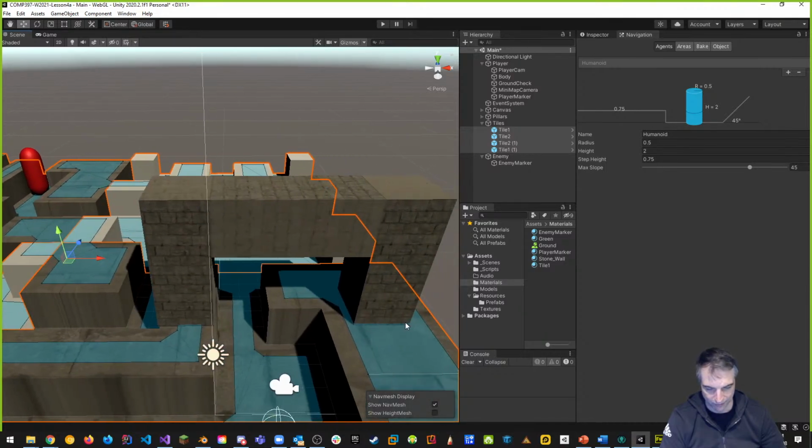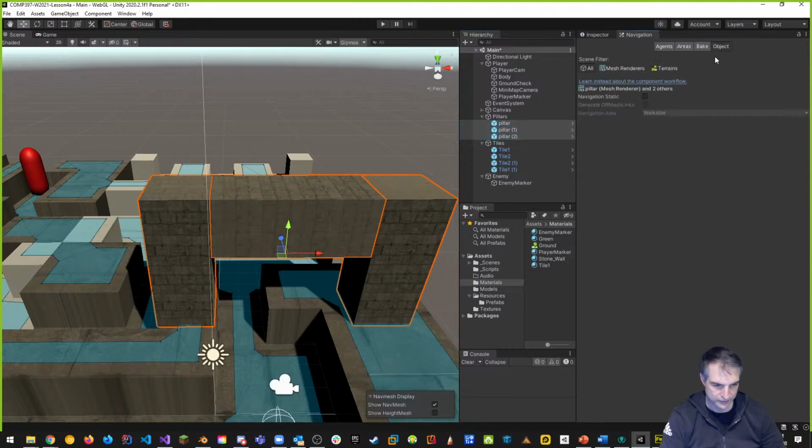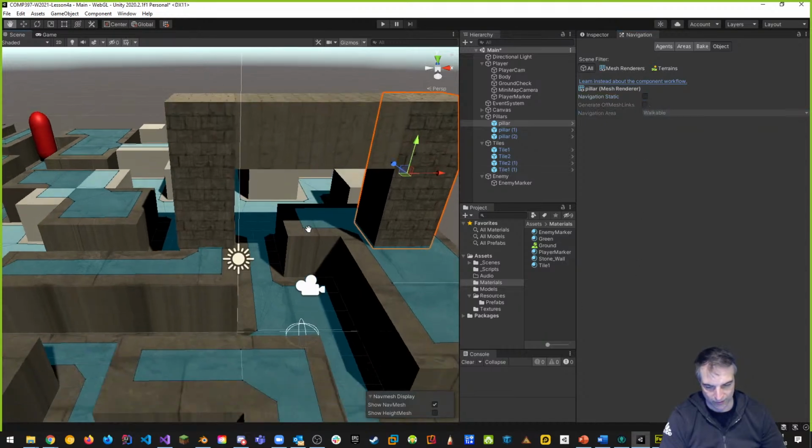Notice that this part is not walkable. These pillars are not walkable. Instead, we can make these pillars into obstacles. So if I select all the pillars and go to Object, I want these things to be obstacles, so they're not walkable. To select those pillars, I'd choose Navigation Static, and then I can say not walkable. So you can't walk around these things. For now, let's leave those out.